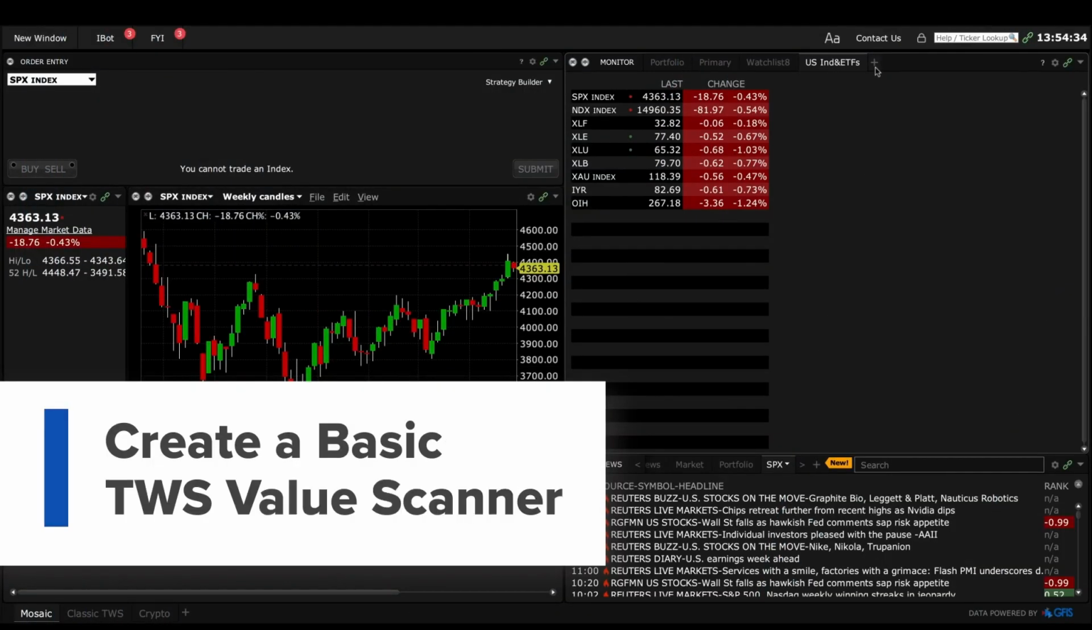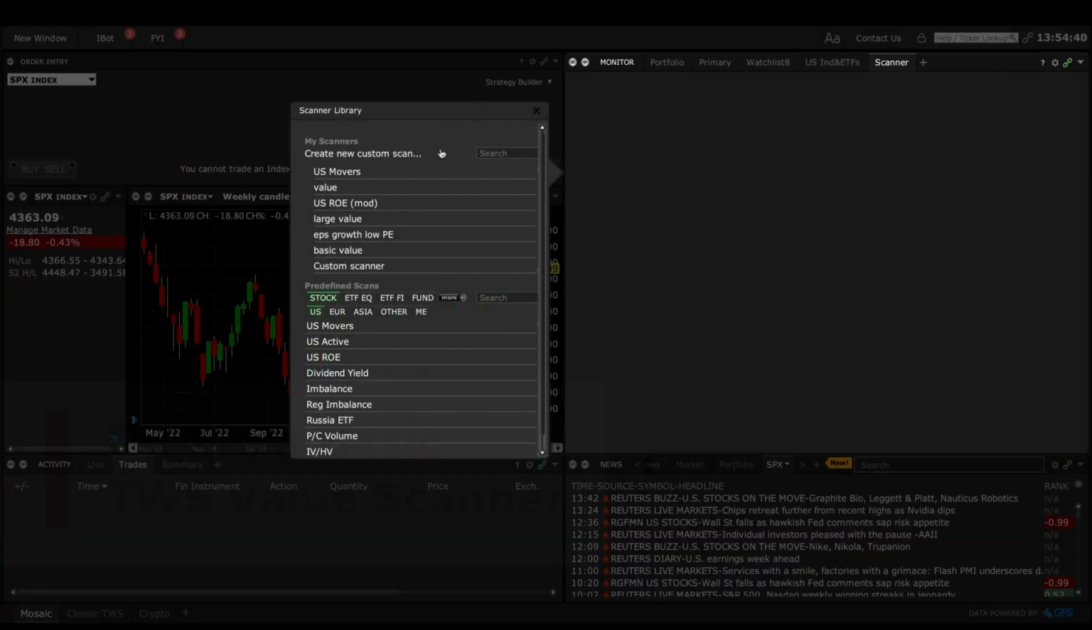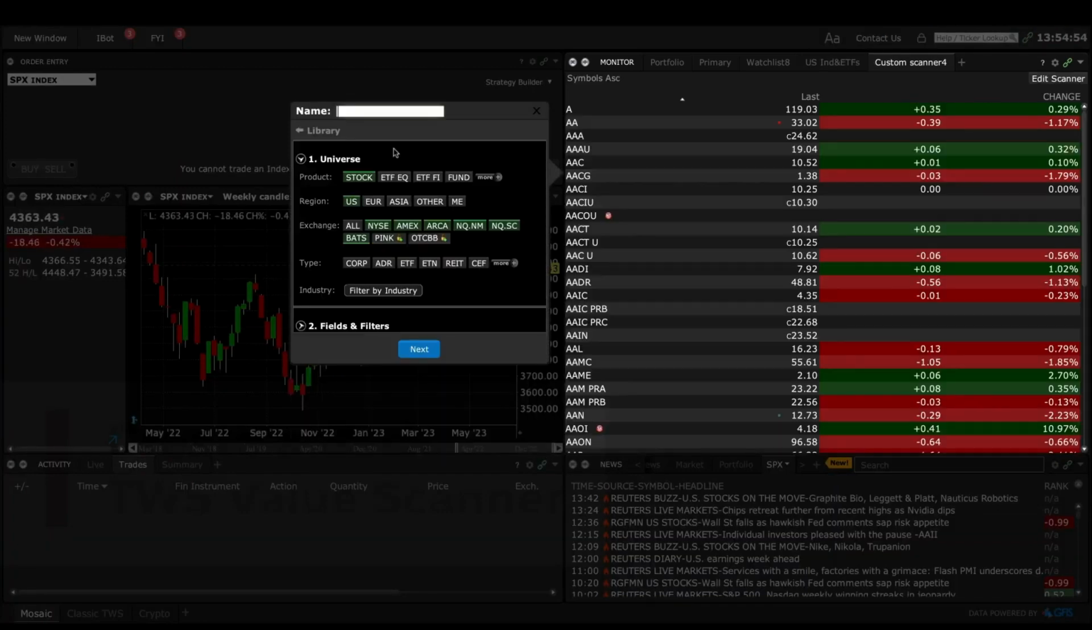Let's build a custom market scanner in TWS Mosaic using a value theme. To access market scanners within the monitor panel in Mosaic, just click on the plus sign. Let's create a new scanner, name it, select the universe of stocks and add some filter criteria.